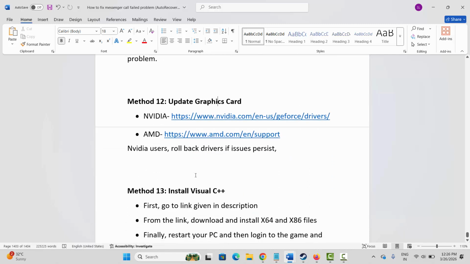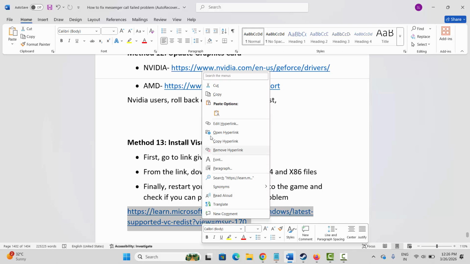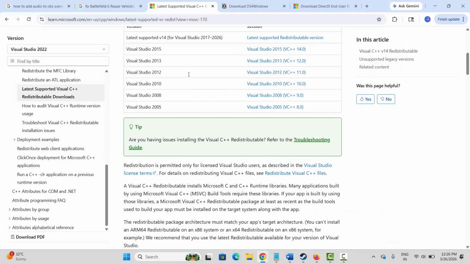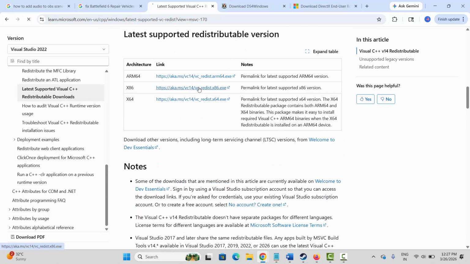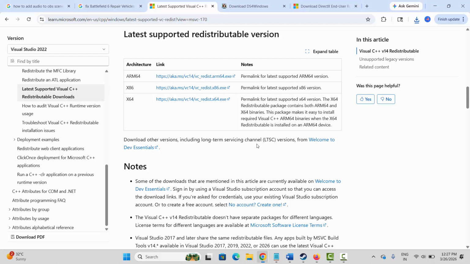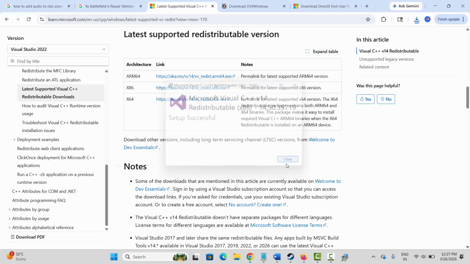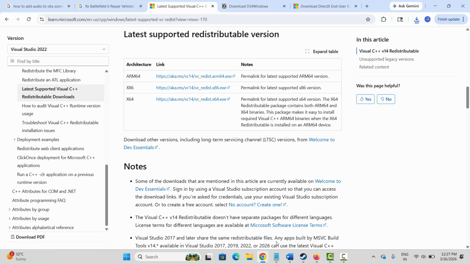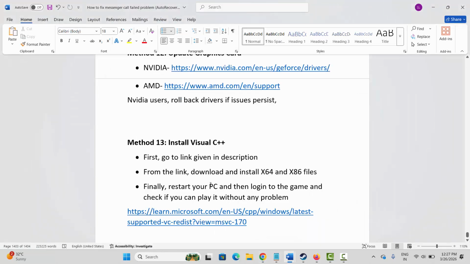Next is to install Visual C++ files. So for that, I have already provided this link in the description. Just copy and paste it in your browser. Now once the website opens, go below. From here you have to click on the link to download. Once it is downloaded, you have to open it, and you will get repair or install option. Whatever you get, click on it. Now wait for some time. After that, click on close, and now restart your PC. Once your PC restarts, now log into the game once again and then check if it's working now.